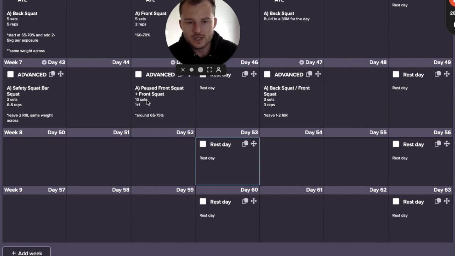And then for the intensity day, or for the harder session, this would alternate weekly. So 1 week it would be a back squat, 1 week it would be a front squat. And we wouldn't be trying to go for rep maxes or anything like that.